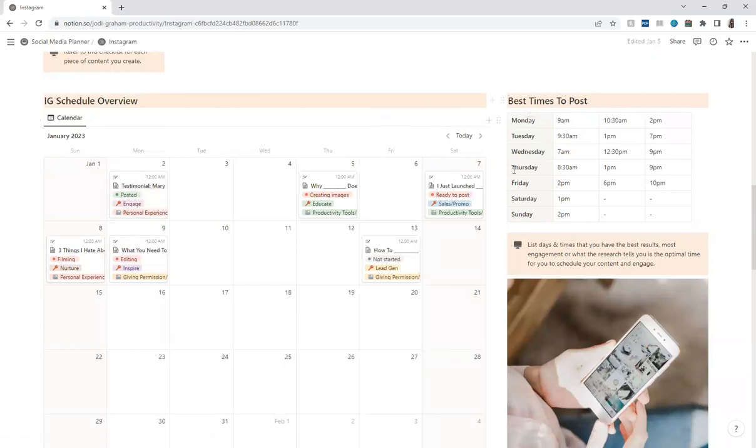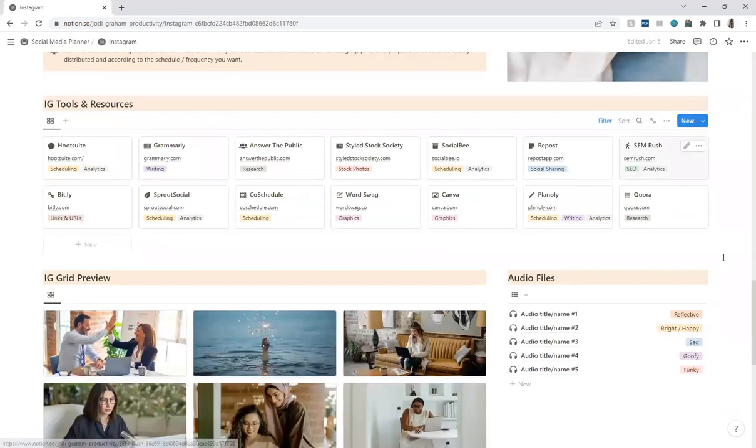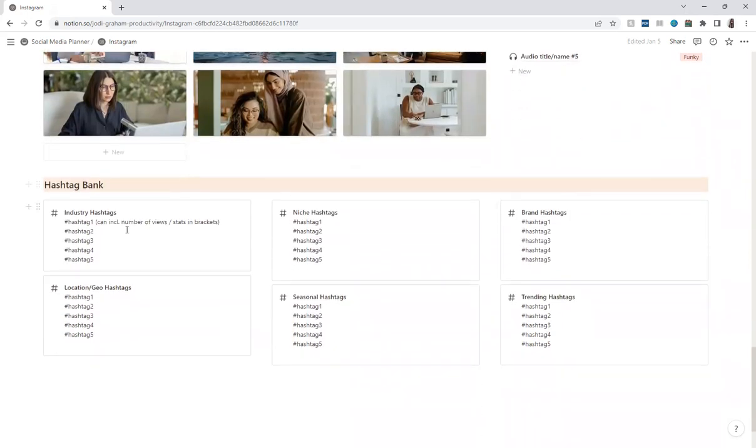And then you can have all your optimal times to post here by day of the week. The tools and resources for Instagram only will be viewable here. You can view your grid preview based on the pictures you upload for each Instagram post you're going to do. And it's sorted by date. So this is how it should look on Instagram. So it's just a nice preview. You can save some audio files here, and you can save and organize some hashtags here.